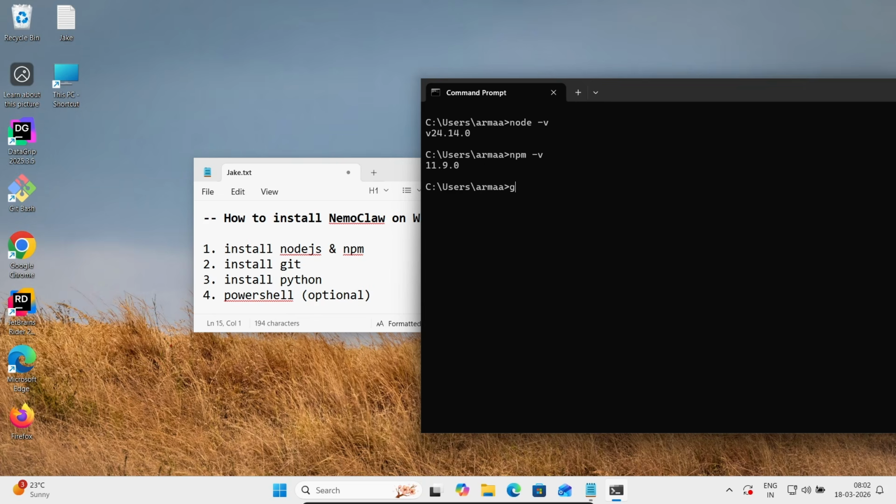And let's check git --version. Then you can see git is already installed, and this is the latest version of git in my system. Python must also be there, python --version. Python version 3.10 or higher must be installed in your system. So this software is required. Currently it is loading 3.14, the latest version. So all this software must be installed in your system.